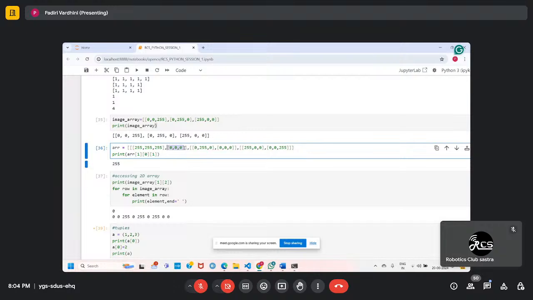So I'll end with this question. Can someone tell what this 0 comma 0 comma 0 will represent? Black. Yeah, exactly. Good.